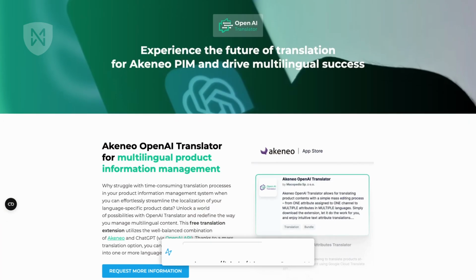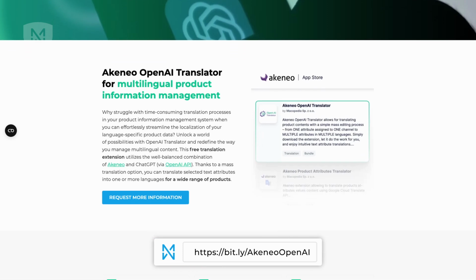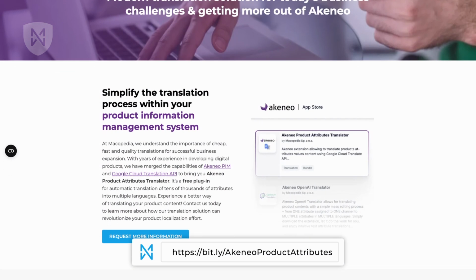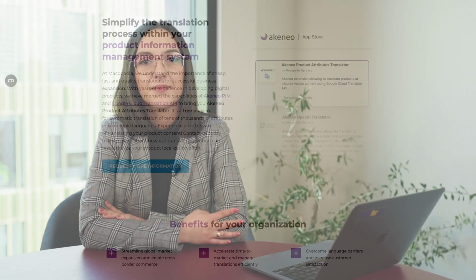An example is a plugin developed by our Macopedia team, which supports the translation process by connecting the PIM system with ChatGPT. In addition to the plugin, we have also built our own external application for translations and for generating product descriptions based on other attributes. So if you are using or considering implementing this open-source version of the PIM system, you also have the option to automate translations and generate descriptions using AI. We, on the other hand, can support you in this process.